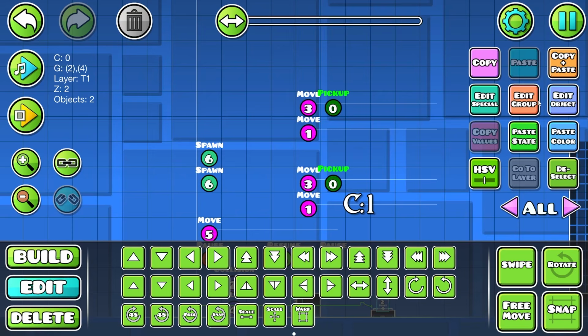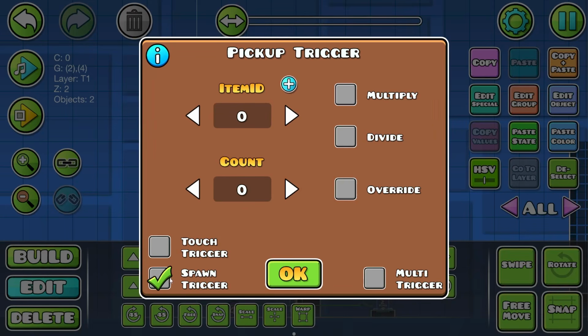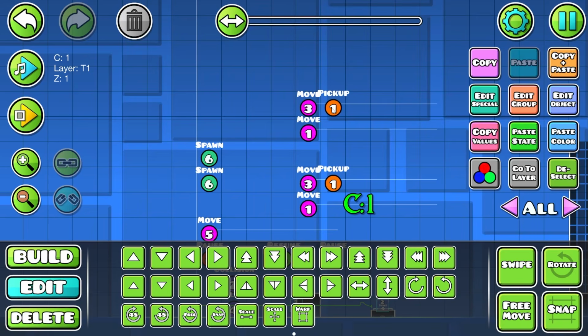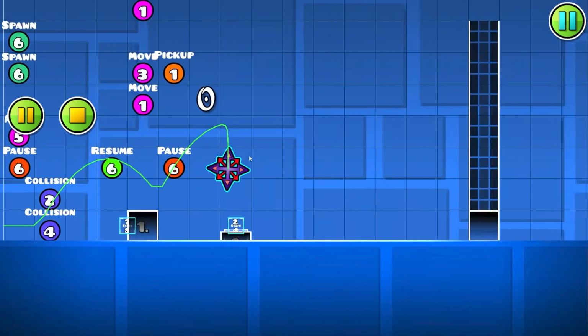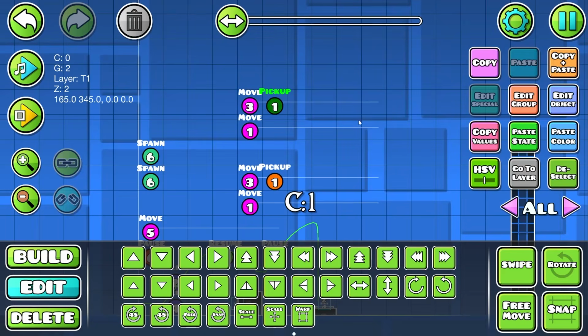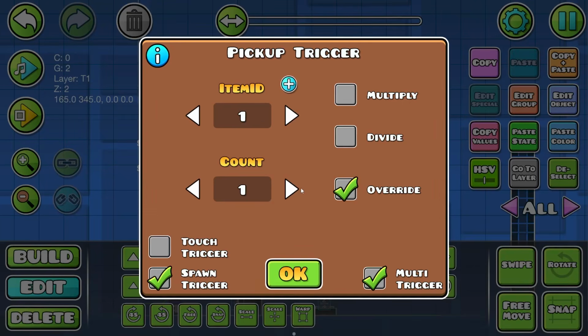And select both of them and then edit object, spawn trigger, the multi-trigger, and then 1, because this is 1. And for this one, it's basically when you step on it. So when you step on it, it's going to open up. So we're going to do override and then 1.